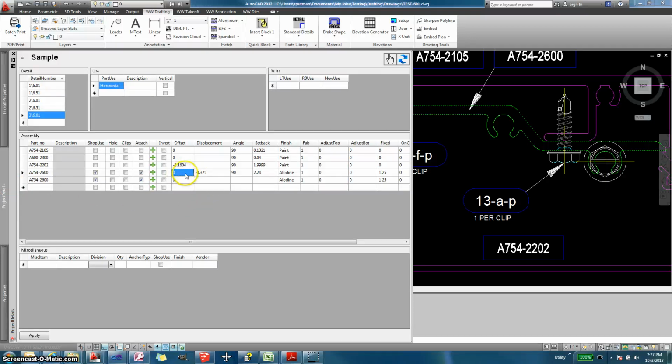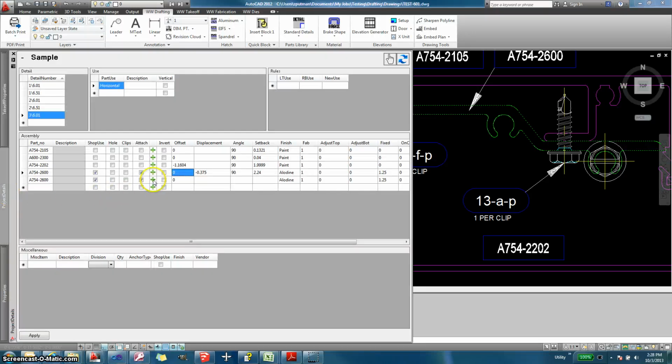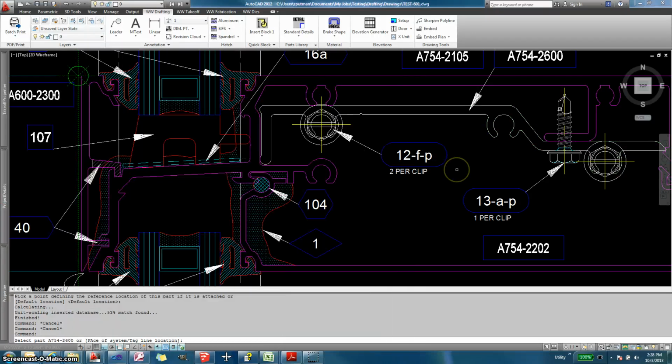Notice how it left the offset at 0, which means that it's at the same level as the horizontal tagline, but the part itself is shifted down 3/8 of an inch. So on the vertical, it will show the top of horizontal location rather than the top of clip. Very important to note that when you're running layout on an attached part like that, to fill out that last question correctly, or all of your clips will be in the wrong locations.